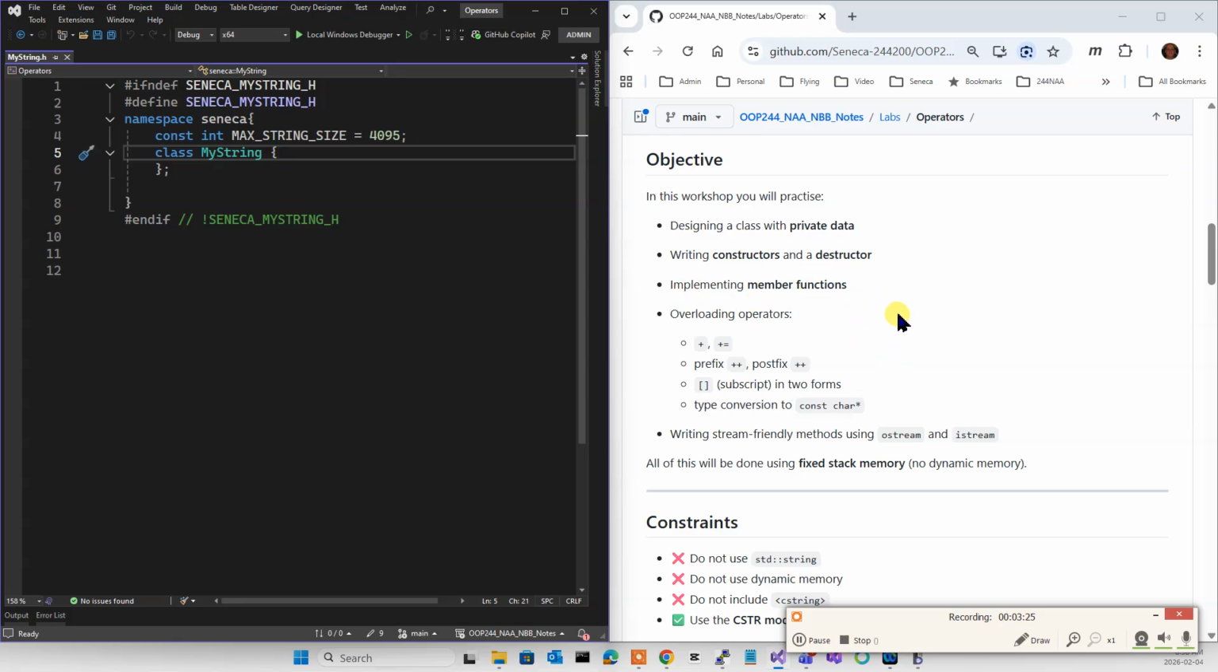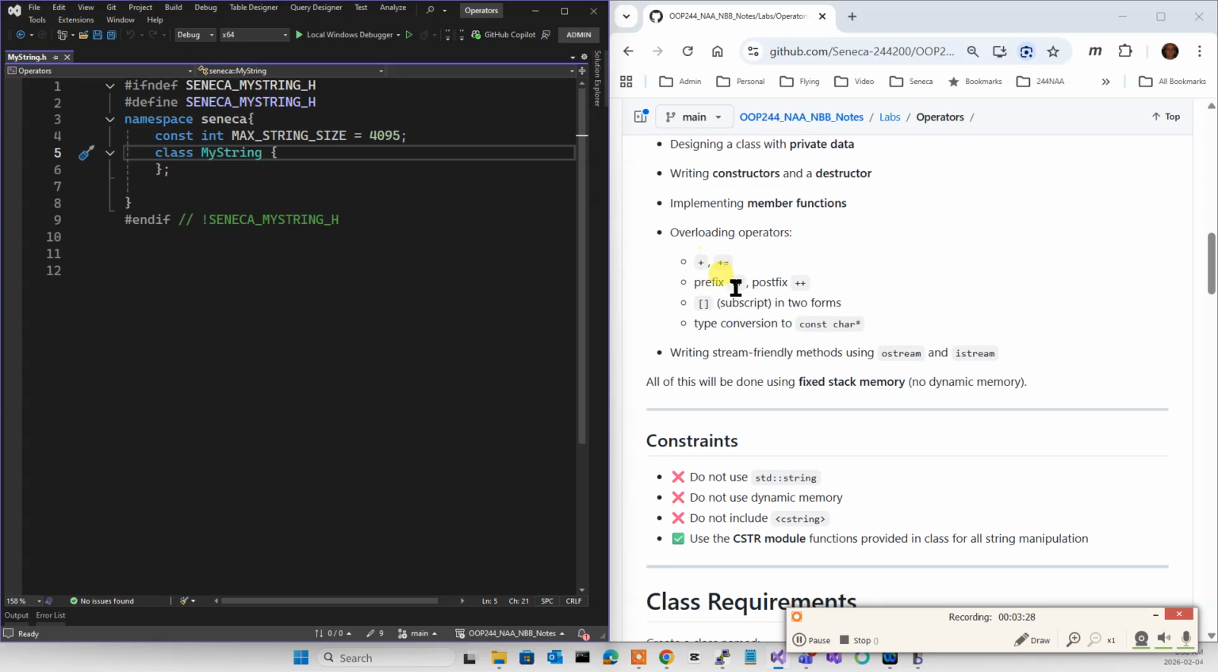You're going to implement some member functions. You're going to overload plus equal, prefix and postfix plus plus, two different types of subscript operator, which is index, and a type conversion operator for a constant character pointer. So these are the things we want to do with this. And this myString of mine should be able to be displayed on cout, that is ostream, and read from cin, that is istream. So these are the functions we are creating.